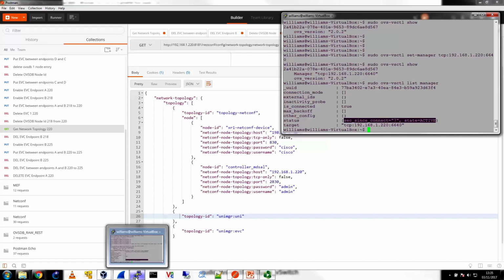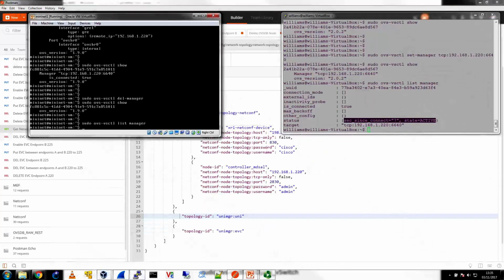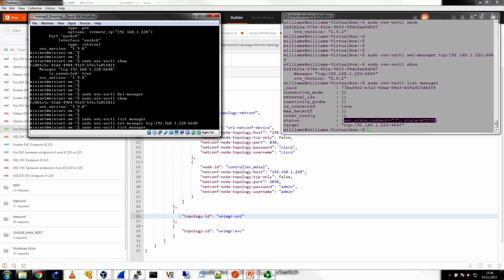So on the other side we've got the Mininet connection, and on the Mininet connection we need to do exactly the same. So ovs-vsctl, and we're going to do a set-manager, and we're going to do that TCP style, 192.168.1.220, of course, because that's where the controller is. So they're both pointing to the same manager.